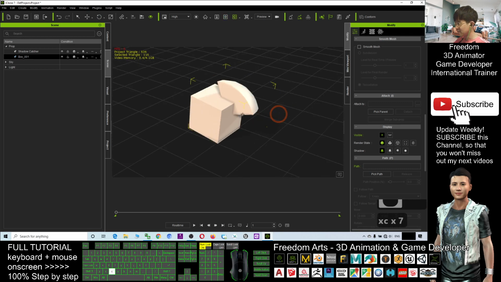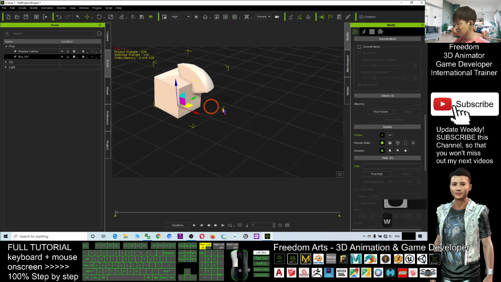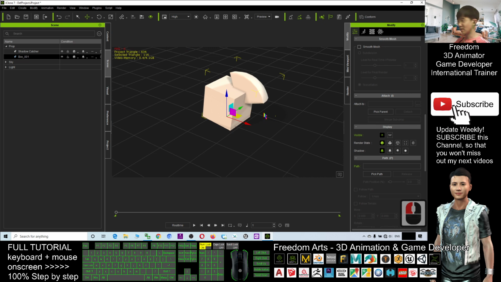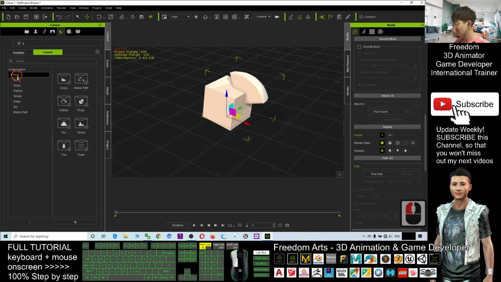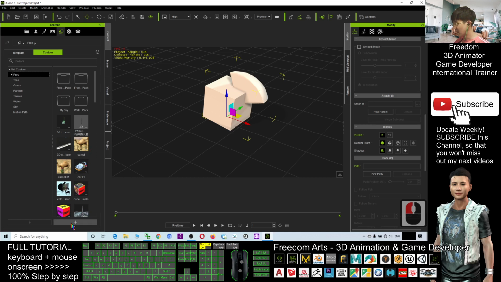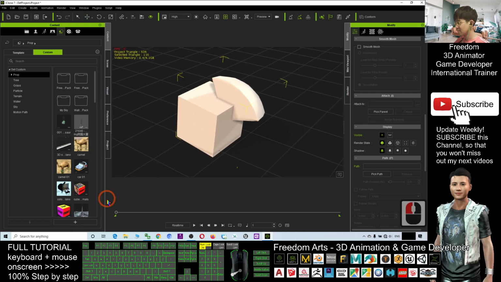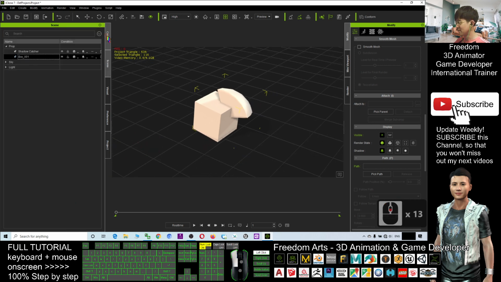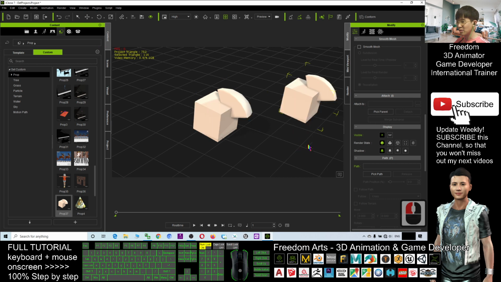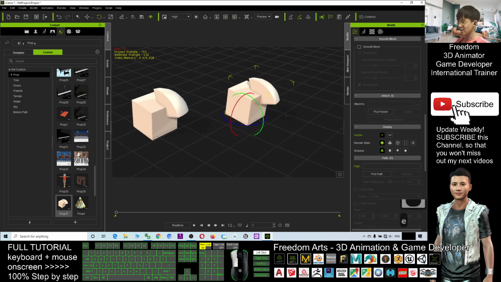That's all. So now this becomes one prop, and of course you can save it by clicking the contents, click the custom, click the prop, and now you can click plus and save it as a new prop, the prop 37. So you can use it repeatedly for next time.